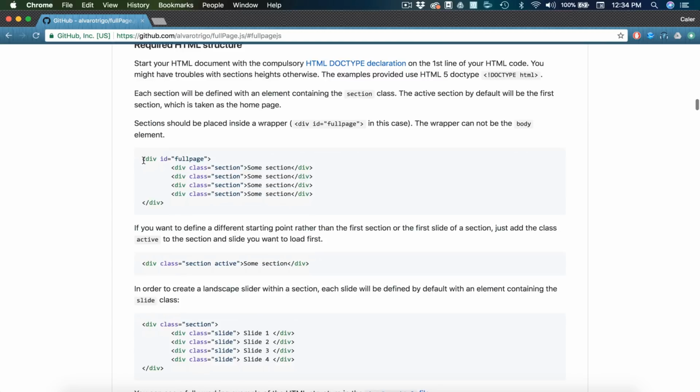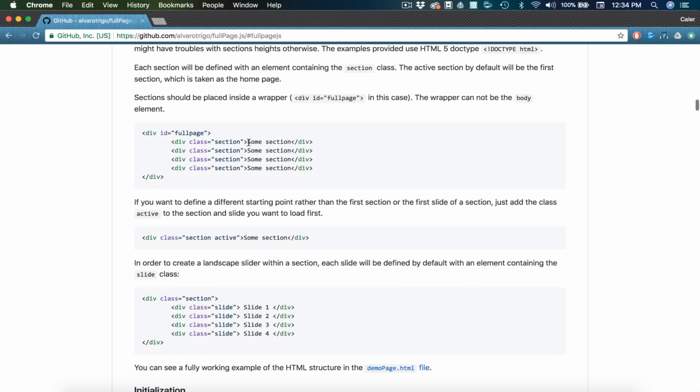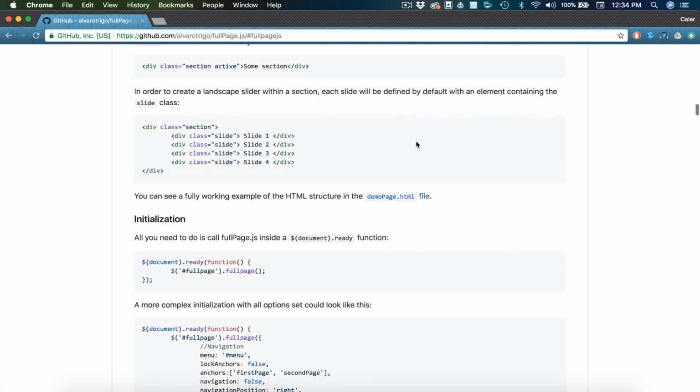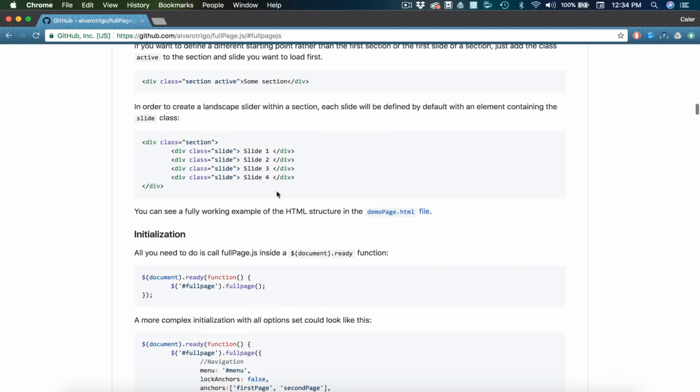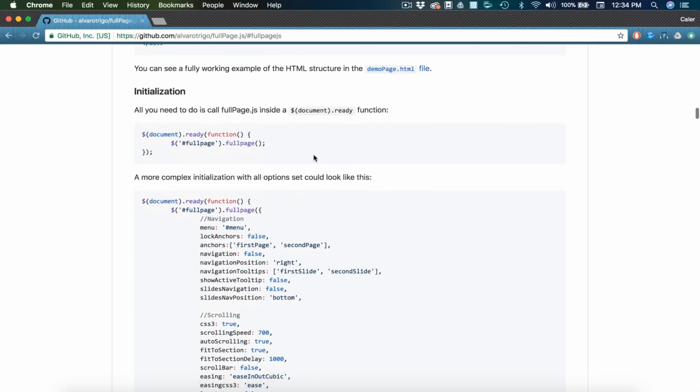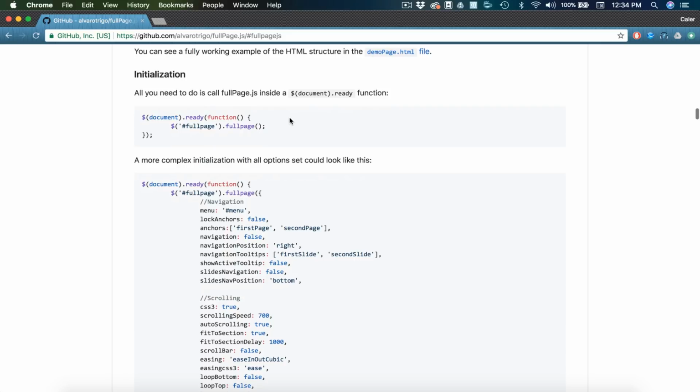Scroll down, it shows you how to use this. So this is what we did with the ID of fullpage, and all of our content is inside of that, with each page or section being in a div with a class of section, and then all of our content is here for each of our 3 pages. Then it goes over some other stuff if you want to include some slides. But right here, the initialization, this is what we need.